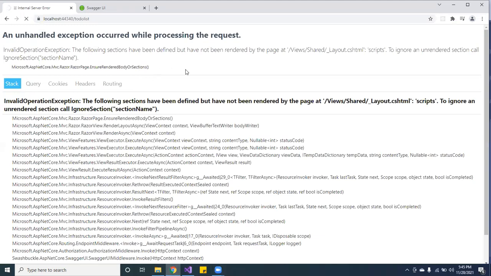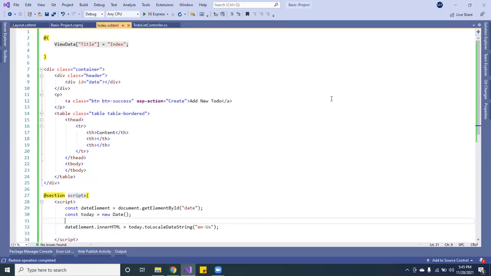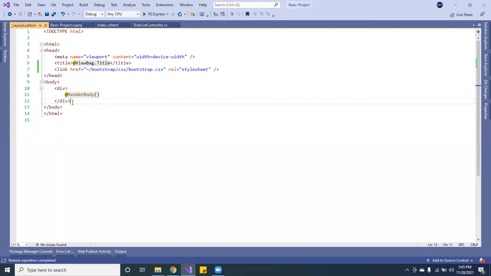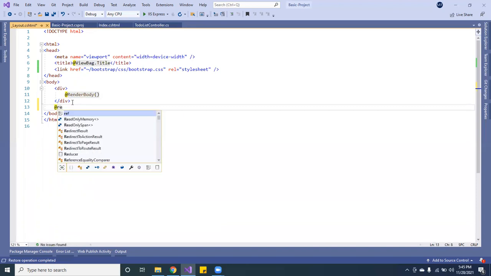Oh, what just happened? You know what happened? You've got to let the ASP.NET Core know that you're going to start using JavaScript. So you have to go to your layout. And in your layout, I'll show you guys what I've got to do. One second. All right, so you've got to go to layout, and over here you want to re-render.